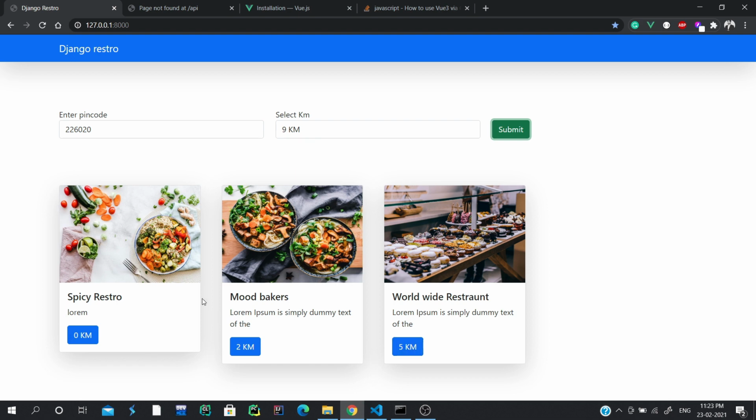So you can definitely create that. The code will be in the description section. The GitHub repository link will be in the description section.